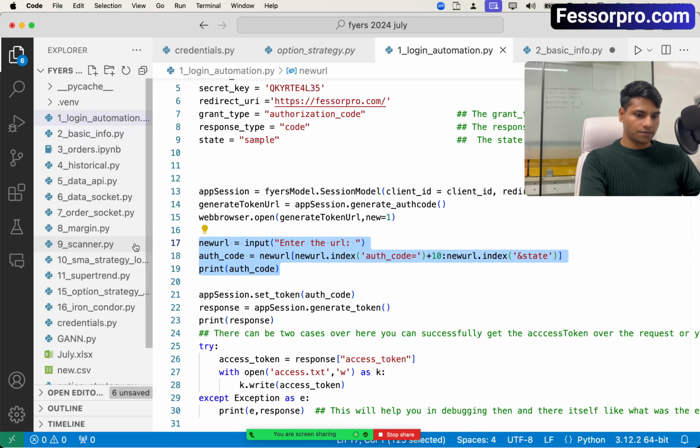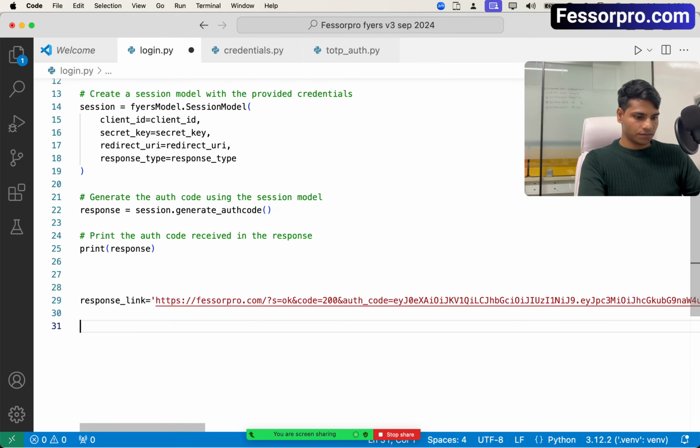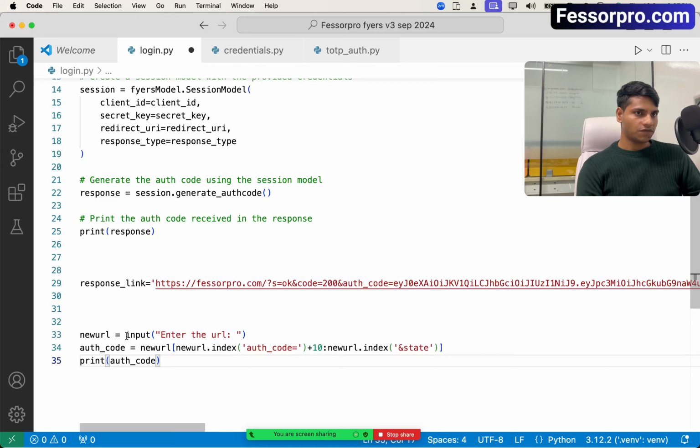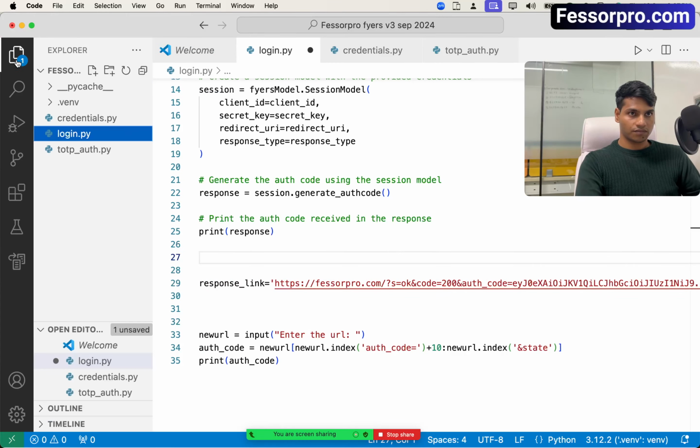So this is the code. Now, if you type the link, what you have to do, I have written a simple code where I am taking the input. So this link you have to type in the terminal. Once you type the link, it will slice the auth code from it. So this is the simple slicing code that I have written, which will get the code from E till this QO.